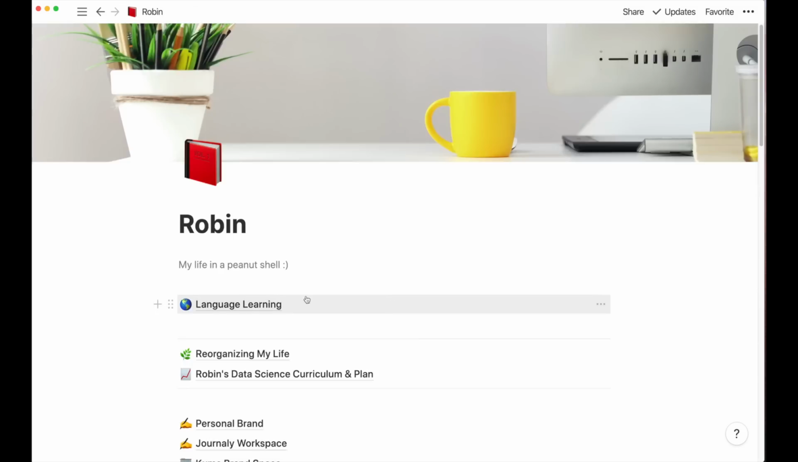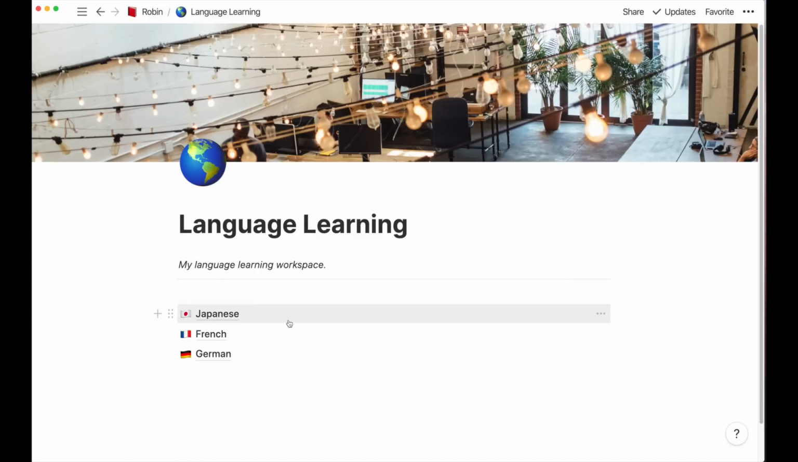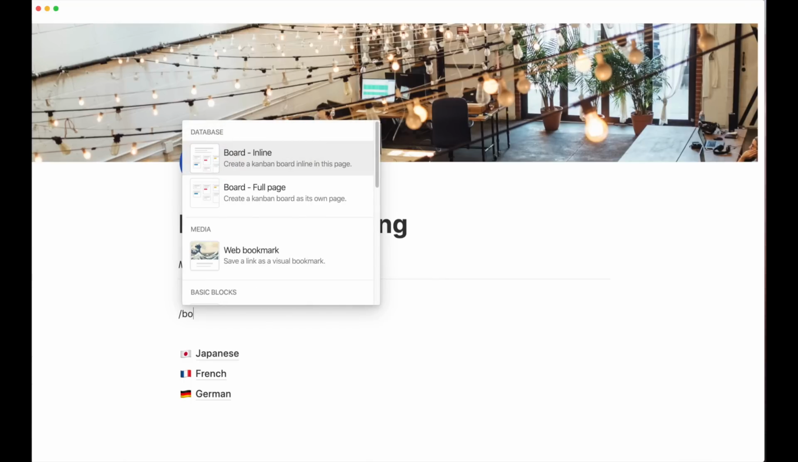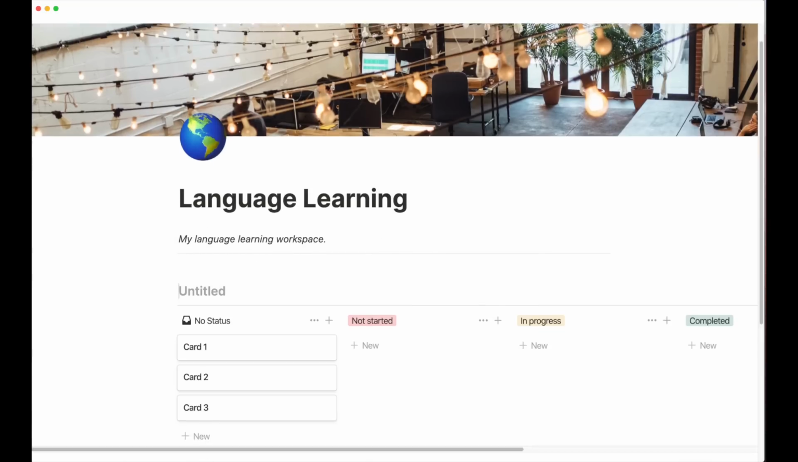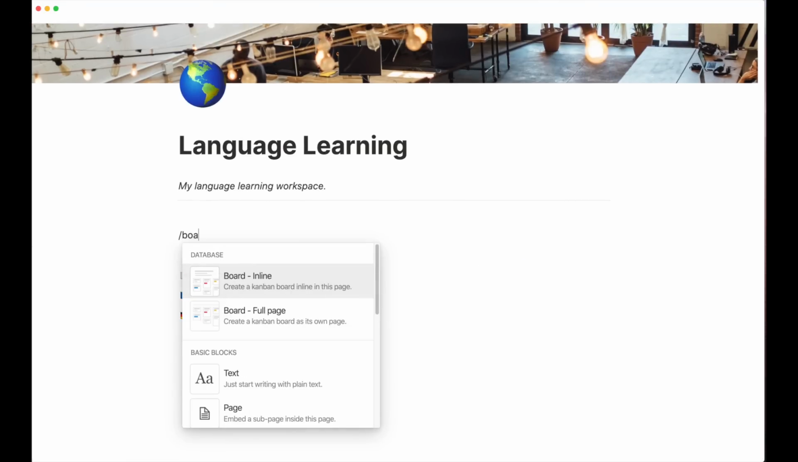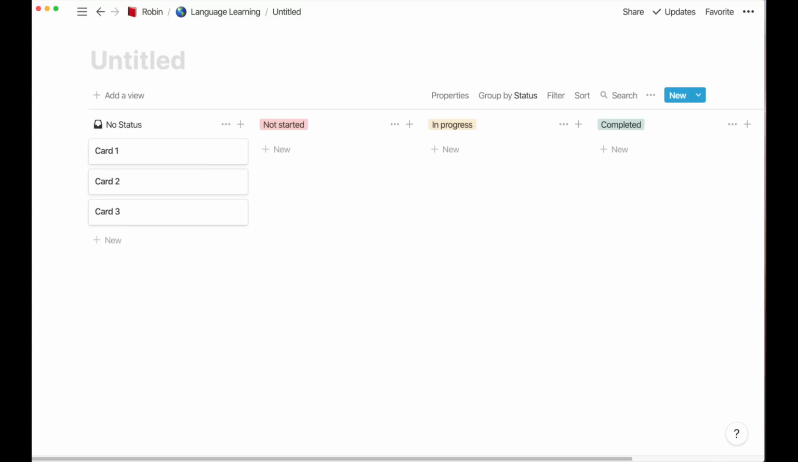So let's say at the top level, here's our language learning space, but now we actually want to track our activities. So we can use something called a Kanban board. And Notion, surprise, surprise, has amazing support for building Kanban boards. So what we're going to do is click / and then type in BOR, bang. That would be an inline board, but what I want to do is BOR, a full page board. So let's call this activity tracker, okay?